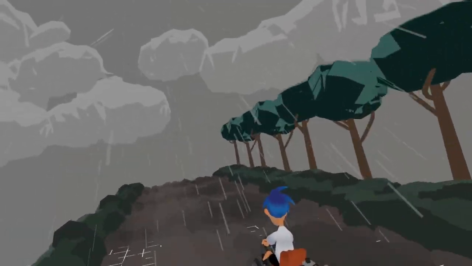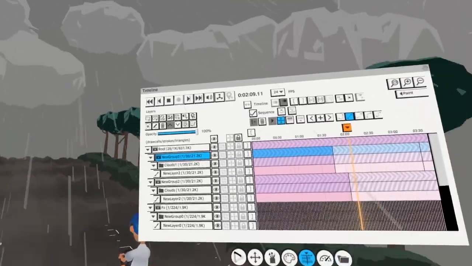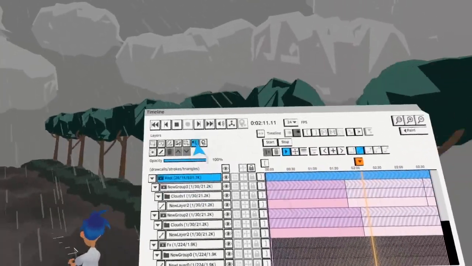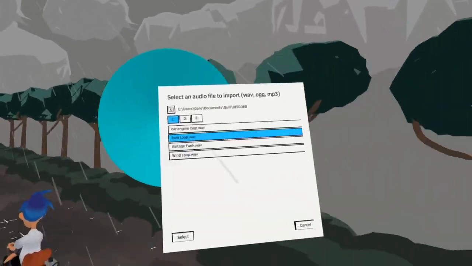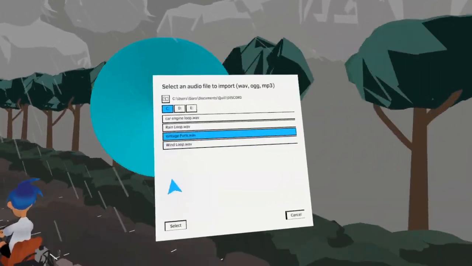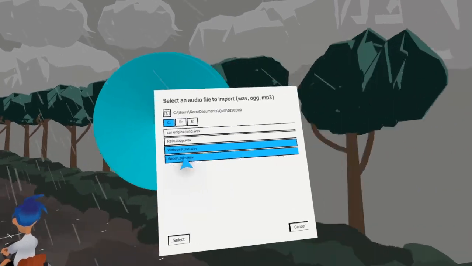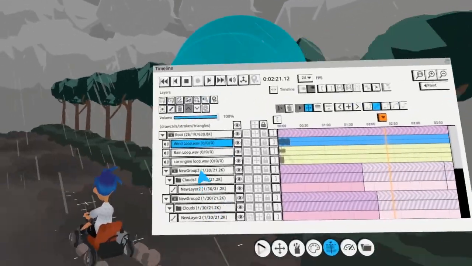So let me just quickly add some sounds to finish this off. I prepared some sounds. We have the car engine loop, we have the rain loop, we have the music. We don't need the music, we have the wind.